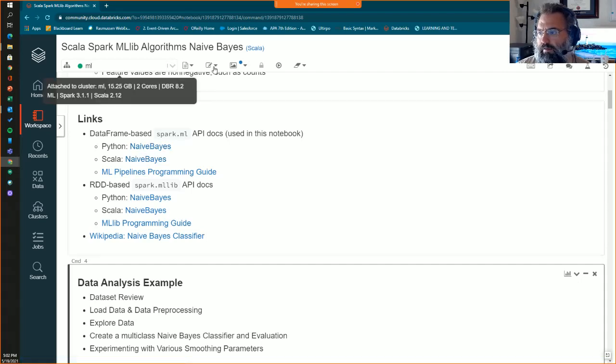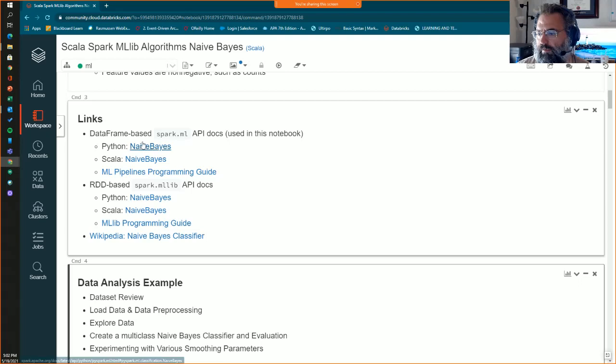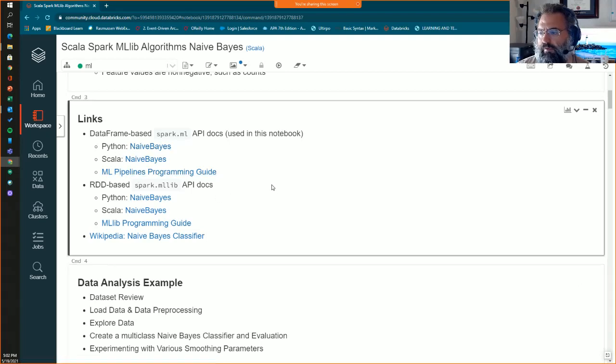Obviously this is Scala. It tells you up here, in case you're ever curious, what the default language of something is in a Databricks notebook. It's up at the top. But there are versions of this notebook that are available in Python as well, for those that are using different languages. And there are also a few links here to go out if you want to learn more about pipelines in general.